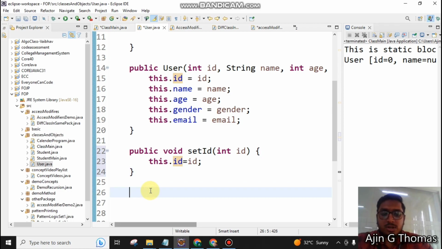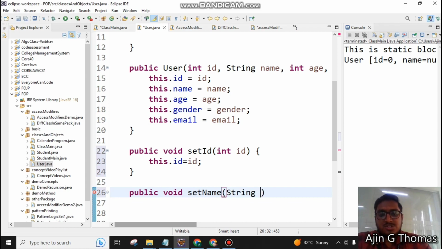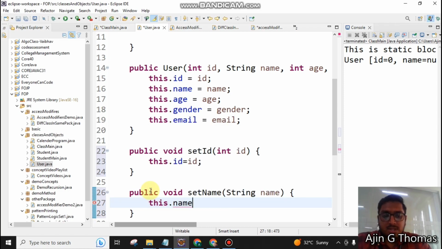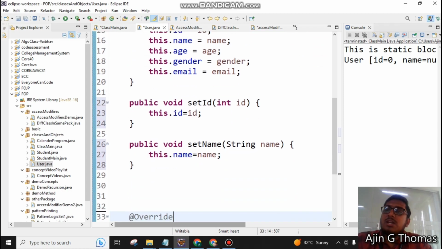Tell me another one. Public void setName. What data is required? String name. So the name will be given by the user, and there we will update this dot name equal to name. Any doubt? So you are understanding how to create a setter method, right?